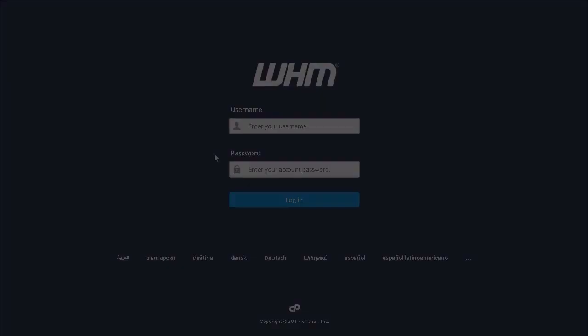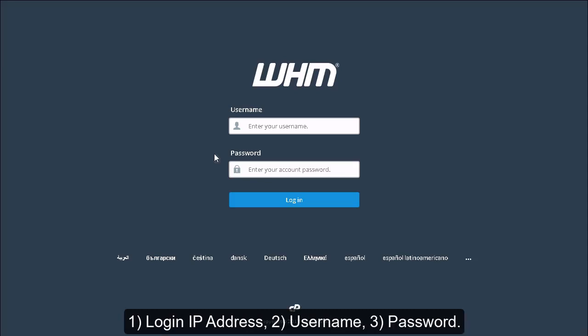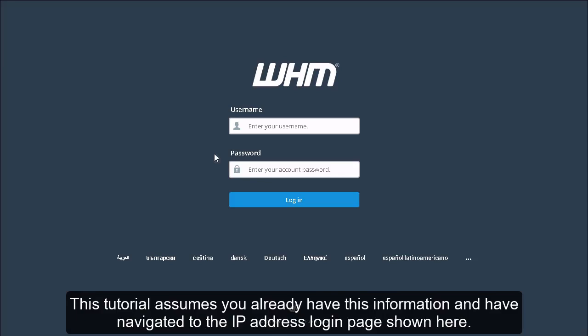How to log in to WebHost Manager. In order to log into WebHost Manager, you must first have your login details, including 1. Login IP address, 2. Username, 3. Password. This tutorial assumes you already have this information and have navigated to the IP address login page shown here.